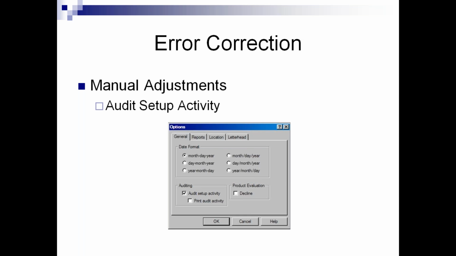Now there is one other way to make corrections on stuff. I would stay away from this if you can. You can turn on audit setup activity and manually make changes, but I would make that the last option. So if a dummy manual check won't fix it, or Recalculate subject to won't fix it, then I think you should work with support or with a consultant to determine if you need to take this step.